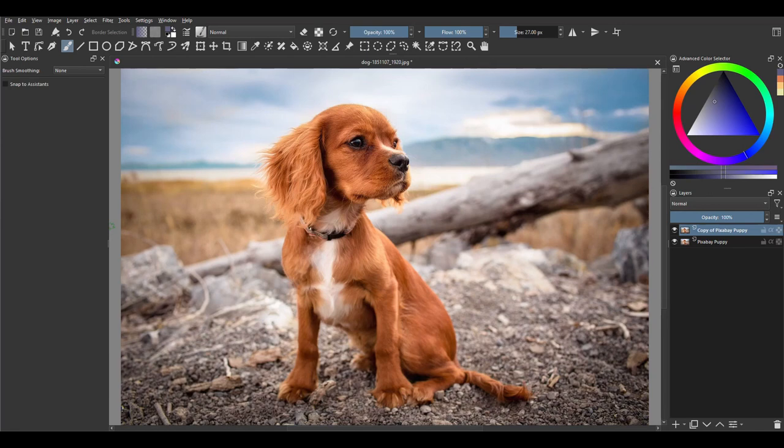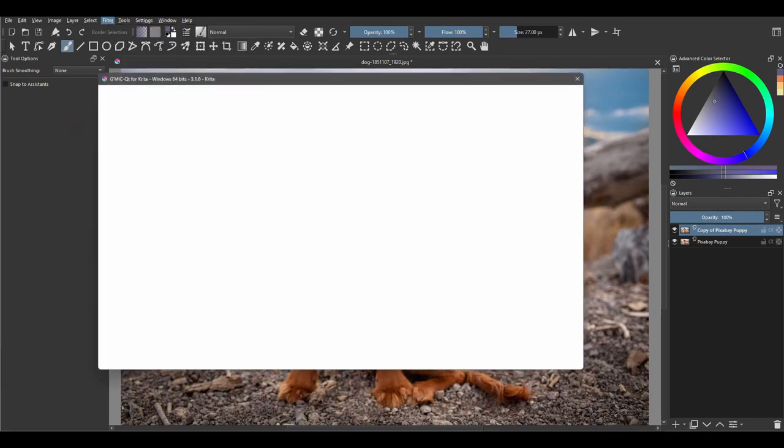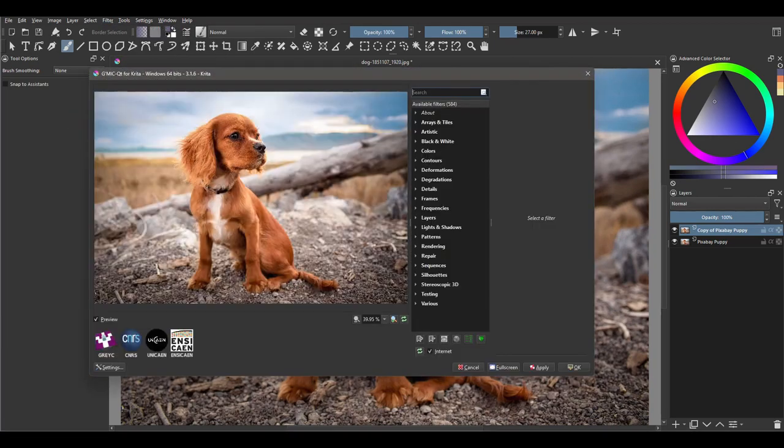Alright, time to get to the most interesting part of the tutorial. To posterize an image, it's very simple. Go to Filter, choose Start GIMP. In the search bar, type Posterize.